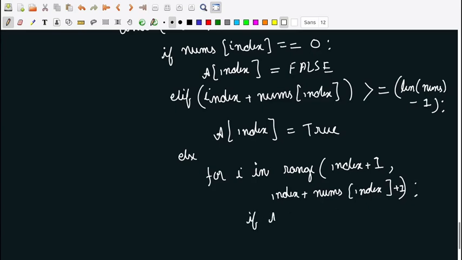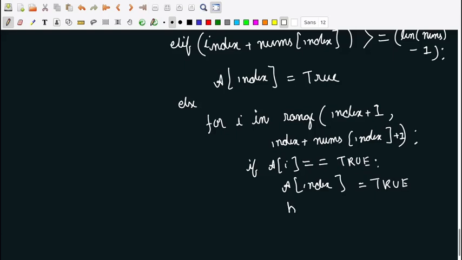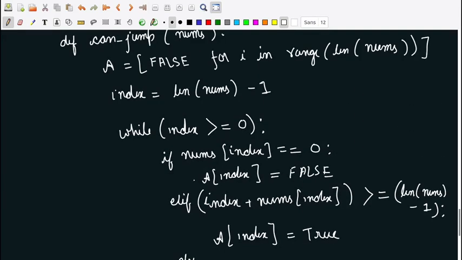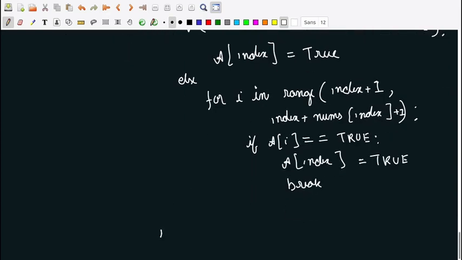If A of I equals to true, then A index is true, and we don't have to loop forward. We can break from here. So I'll write break. Otherwise, the value is false since all the values of A are initialized with false, right? So this is the logic, and towards the end, I'm not sure about the indentation here, but towards the end, we can go ahead and return the value of A0. Okay, so that's about the program.